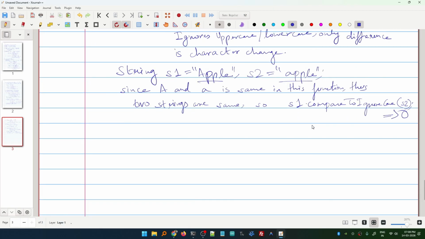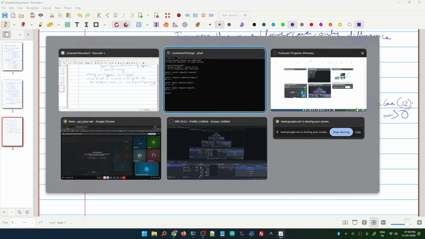Is the brightness too much? Just a minute, children.